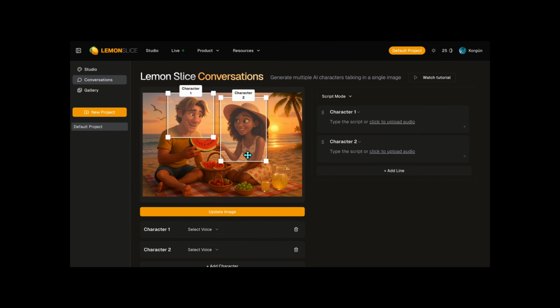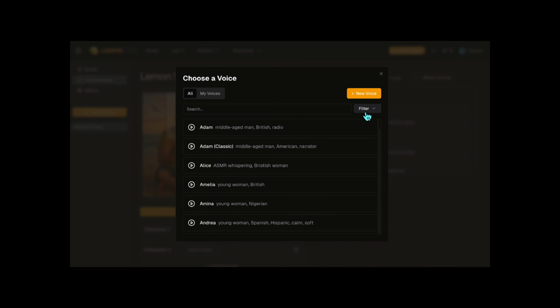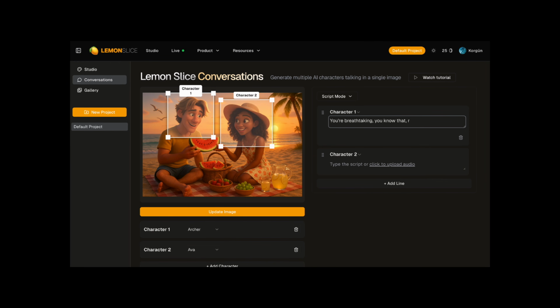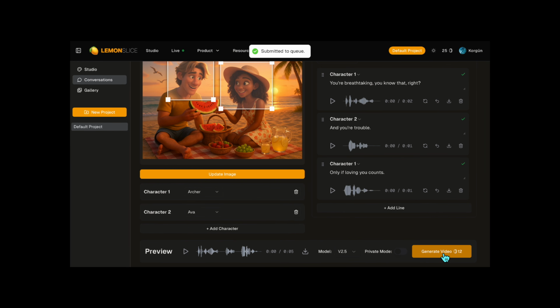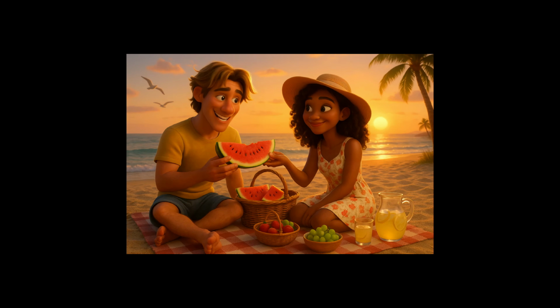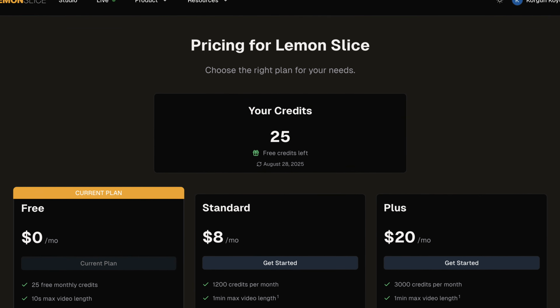We began by generating Pixar-style images, then tagged each character, selected fitting voices, wrote engaging dialogues, and finally transformed everything into smooth, animated scenes, bringing static images to life with personality, motion, and emotion, without any animation skills, just with imagination. By the way, Lemon Slice gives you free credits each month.